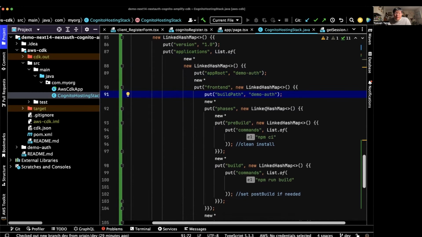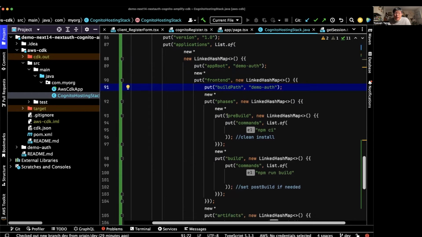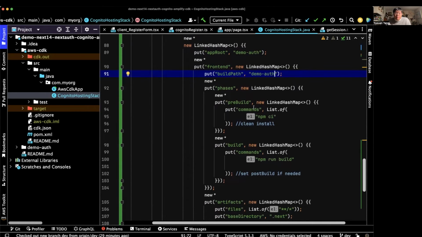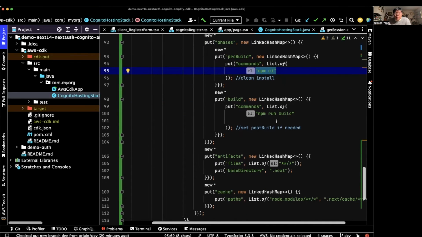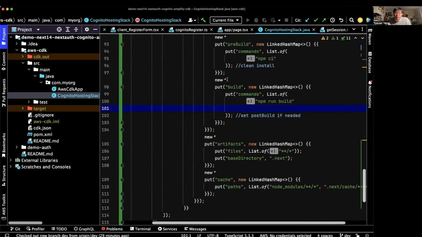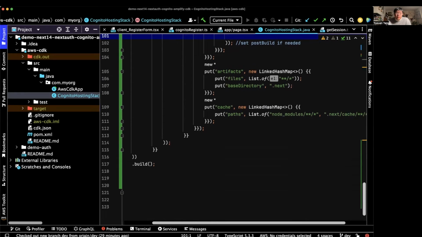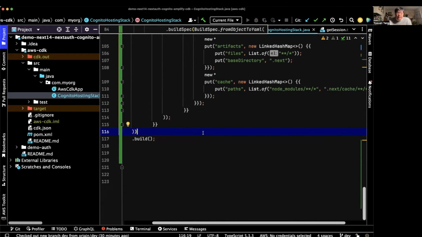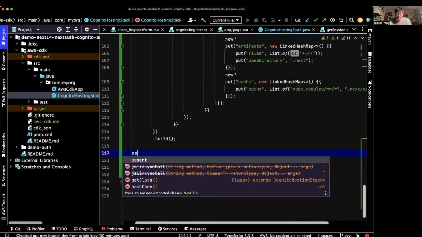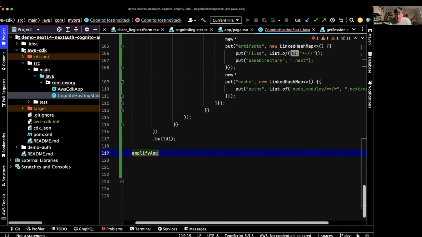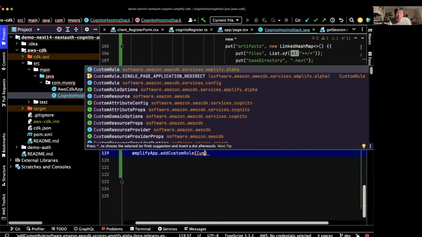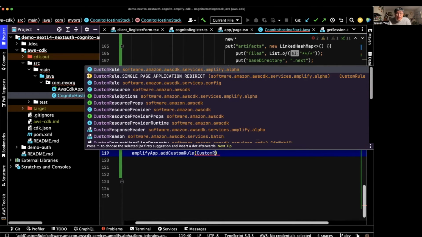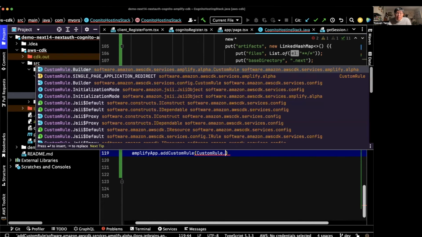And we're going to define the phases. AWS has already defined it for us. We got the pre-build command. We do npm install for all the packages, and we will do the build command to build all the packages. And next, we're going to give the Amplify app a custom rule. Let's say we add the custom rule. I want to build it through the builder.